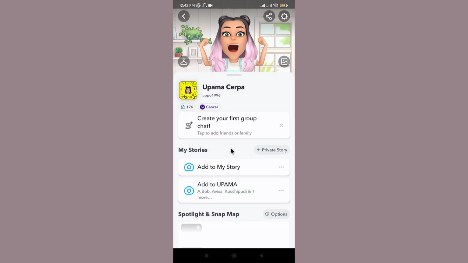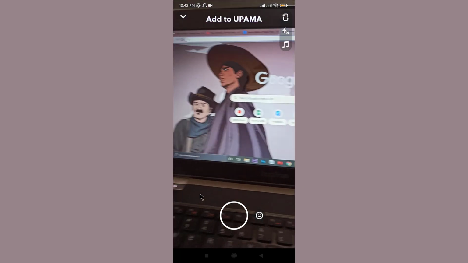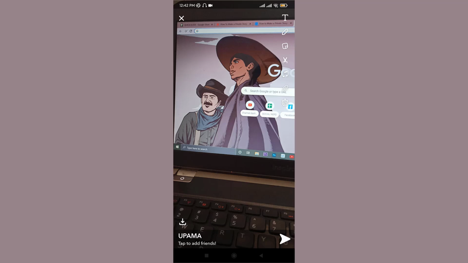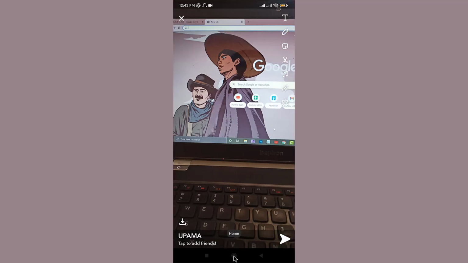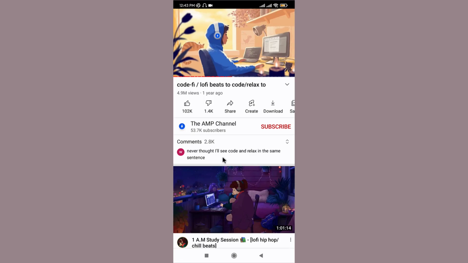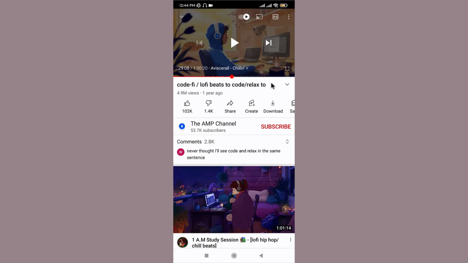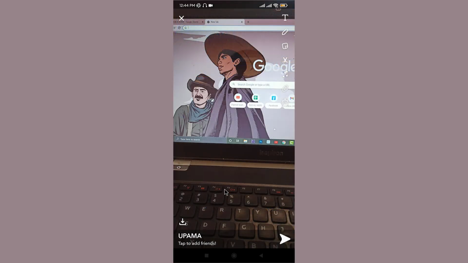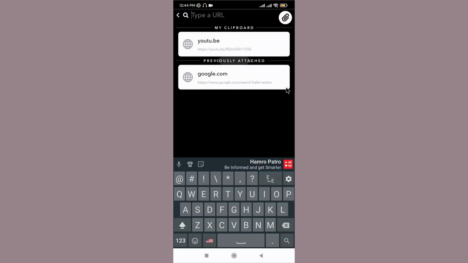By saving it, it directs you back to your Snapchat profile, and here you can see you have created a new tab for your private story. Now tap on it in order to create a private story and take a snap. Now go back to your home screen and copy the URL link you want to attach to your private story. Then go back to your private stories and tap on the attachment icon on the right side of your screen. Now paste the URL on the top bar of your screen.